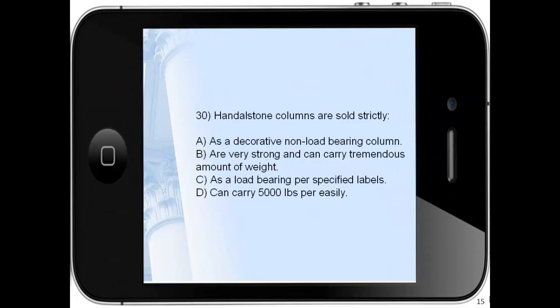30. Handlestone columns are sold strictly A, as decorative, non-load bearing columns. B, are very strong and can carry tremendous amounts of weight. C, they're sold as load bearing per specified labels. Or D, they can carry 5,000 pounds easily. Pause the video, make your selection, and I'll be here with the answer.